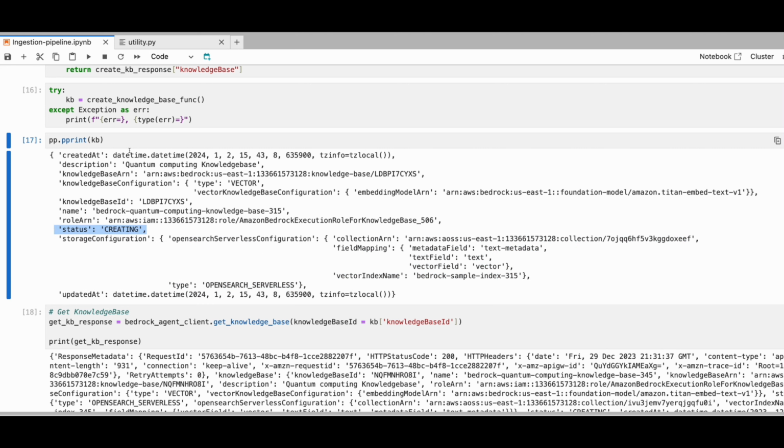So we have to give a few seconds to see what the status is. So all the knowledge base is created. We're talking about the different description of the knowledge base right here. The name of the knowledge base is here, and the status is still showing being created.